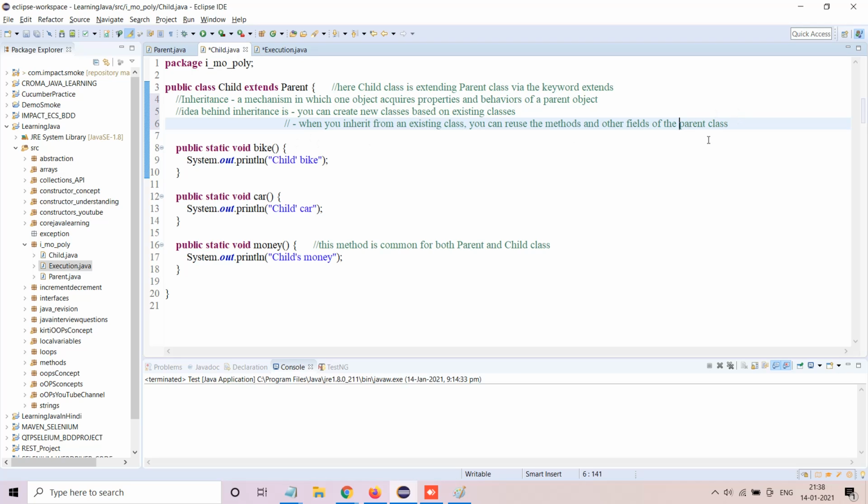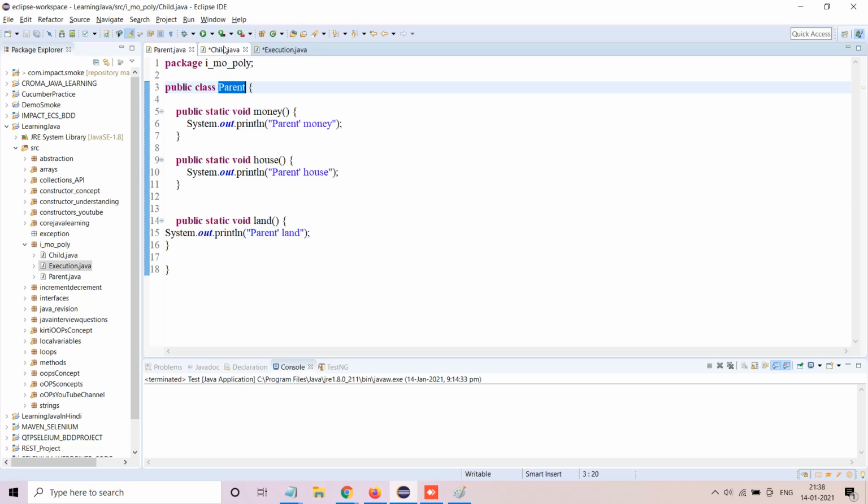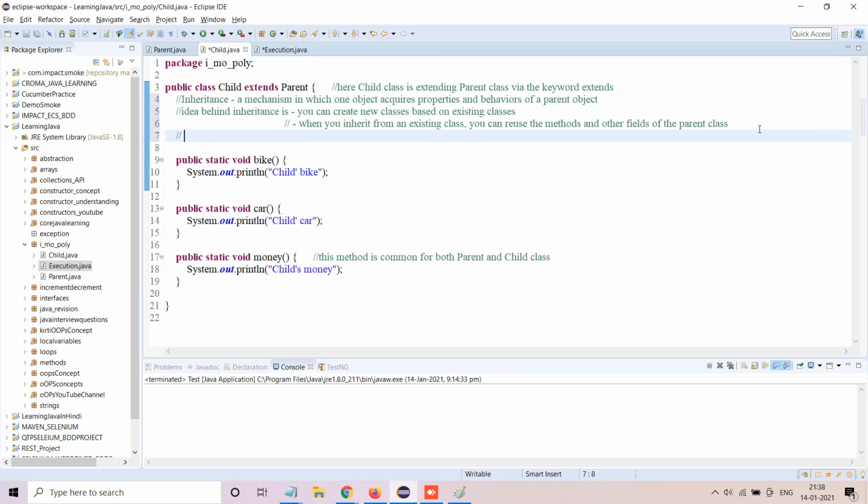So you add different methods in your current class as well. See, the idea is also bike and car. These are new methods which are added inside the child class. Okay, they are not in the parent class. So this is also a possibility. Okay, so the idea is you can add methods and other fields in your current class, which is nothing but the child class, which may or may not be similar to the parent class.